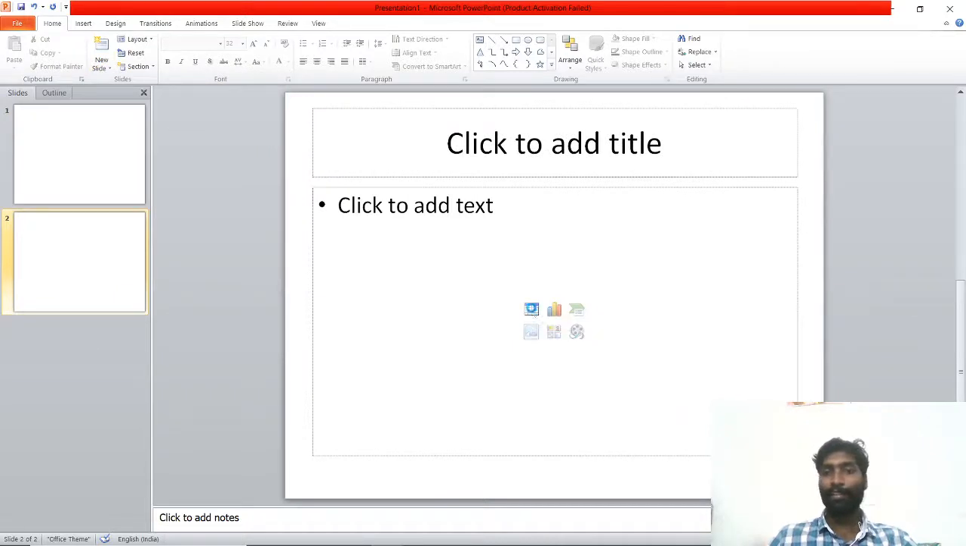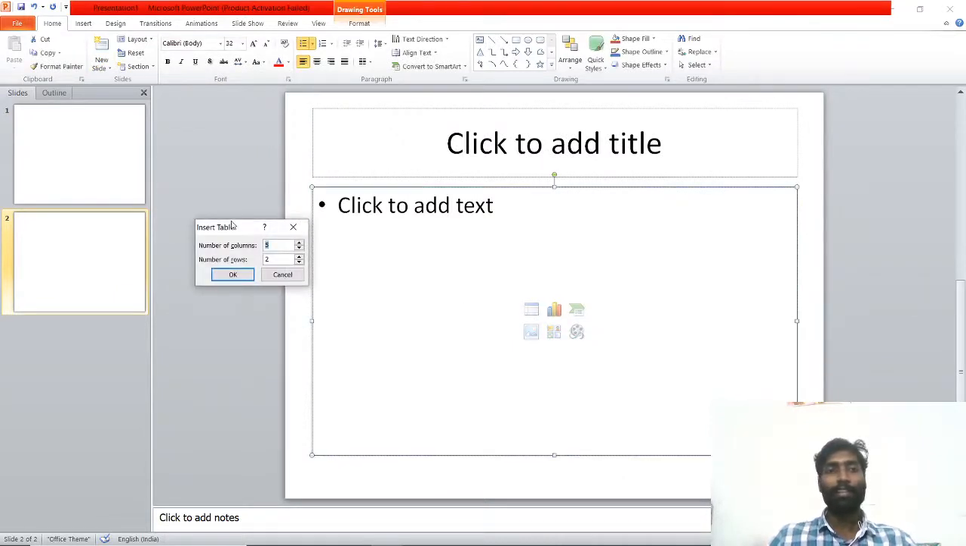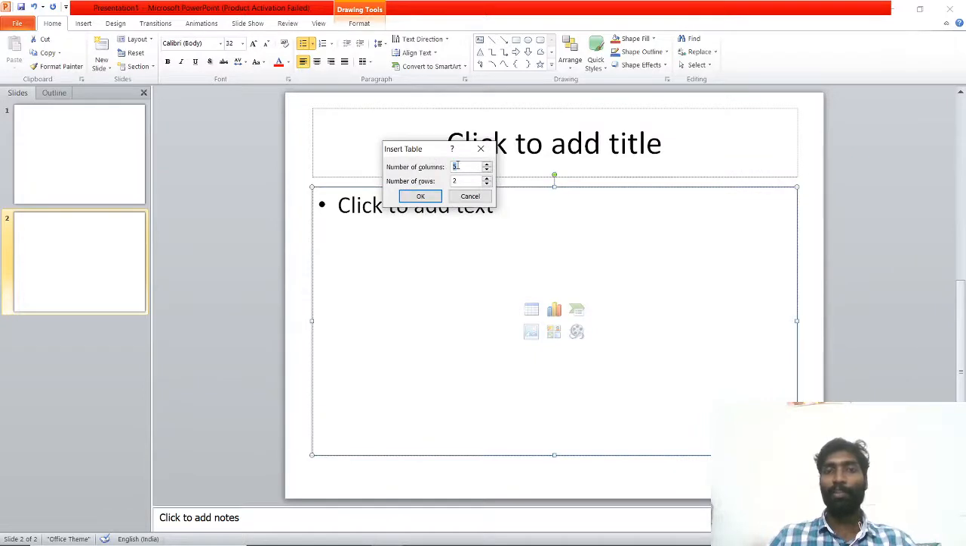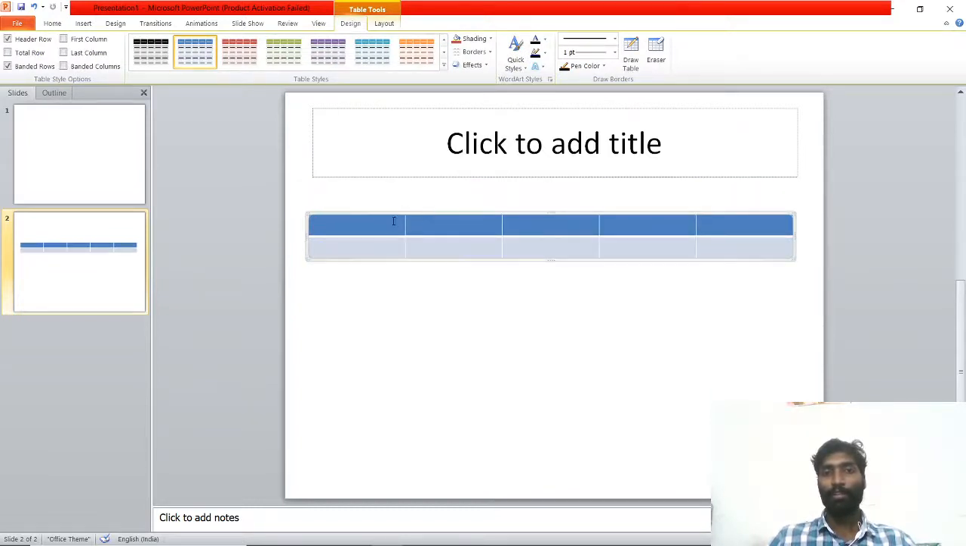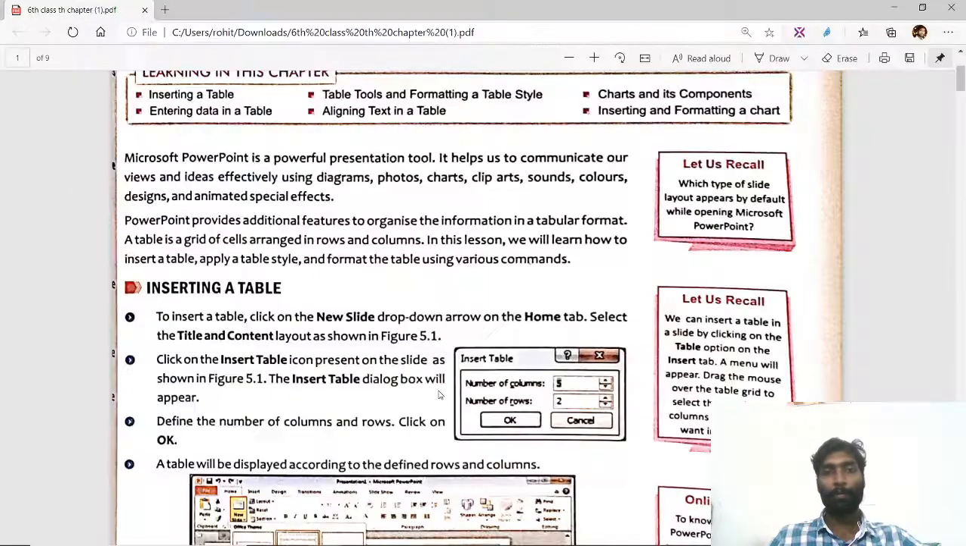In a slide, just click insert. It is showing 5 columns, where column means vertical and row means horizontal. Just one click. So there are 5 columns, you can see 1, 2, 3, 4, 5 columns, and there are 2 rows. So this is a way to insert a table in PowerPoint.